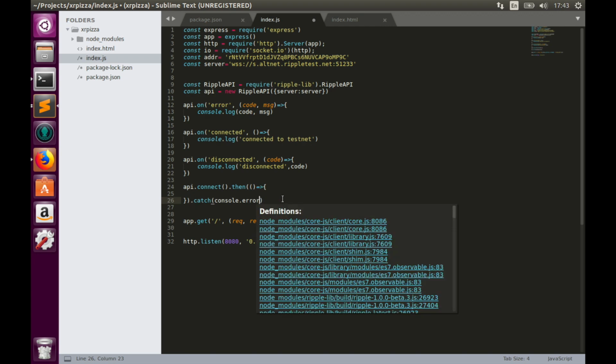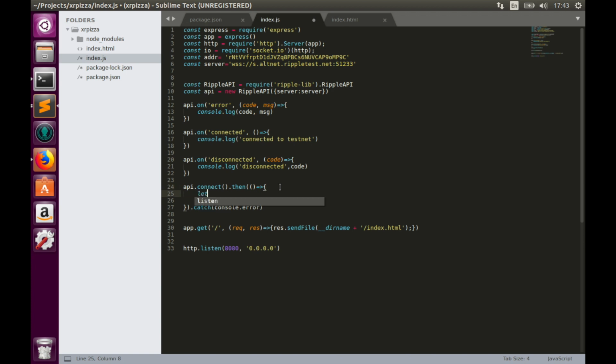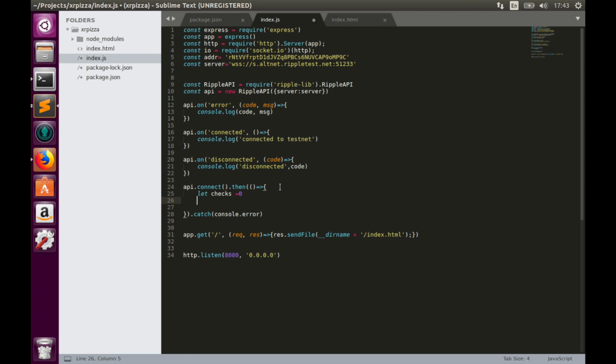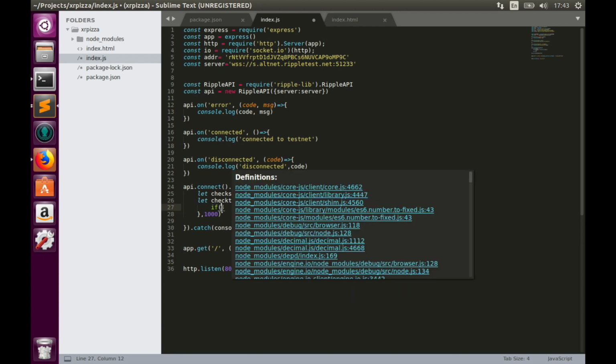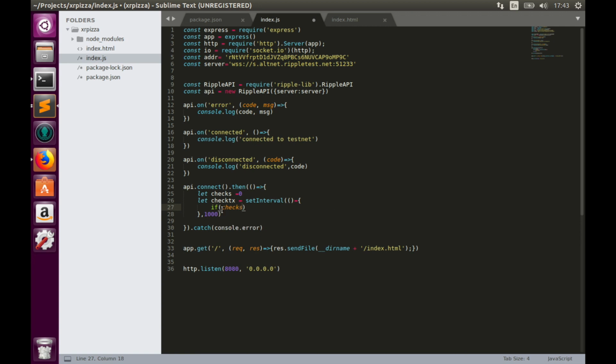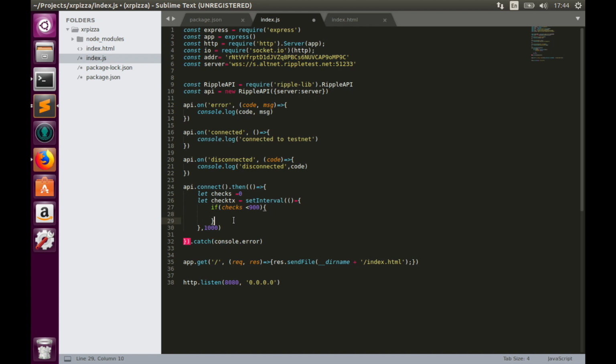Since payment credentials should be valid for 15 minutes, let's implement that. Let's create a variable called checks, equal to 0. Then create another variable called checkTransaction, equal to a setInterval function. Here we'll place our code and we'll check the ledger every second. And if the number of checks has not been exceeded, so if checks is less than 900, which equals 15 minutes, then we'll do something, else we'll cancel our transaction.